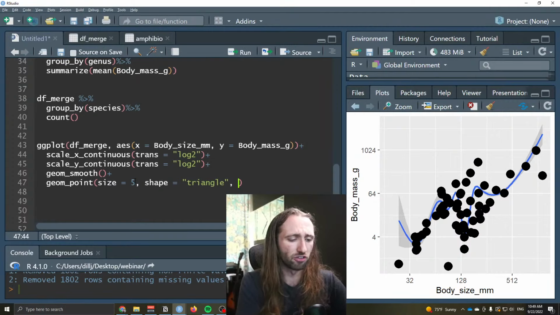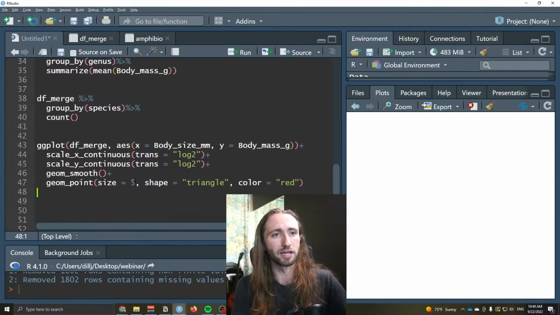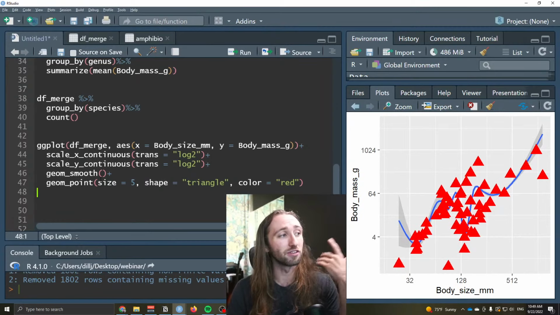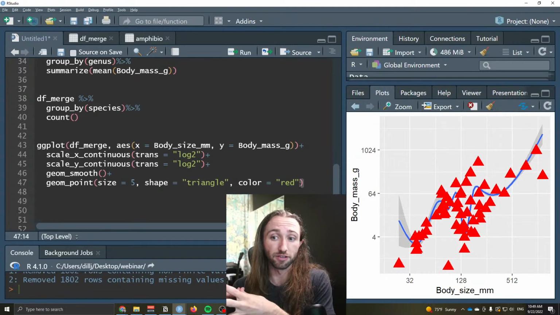And let's also just change the color. Let's just make it red. You know, screw it. Let's make these giant red triangles. Cool. We can do that with these arguments here: size, shape, color, red. And what we can then do is use aesthetics.